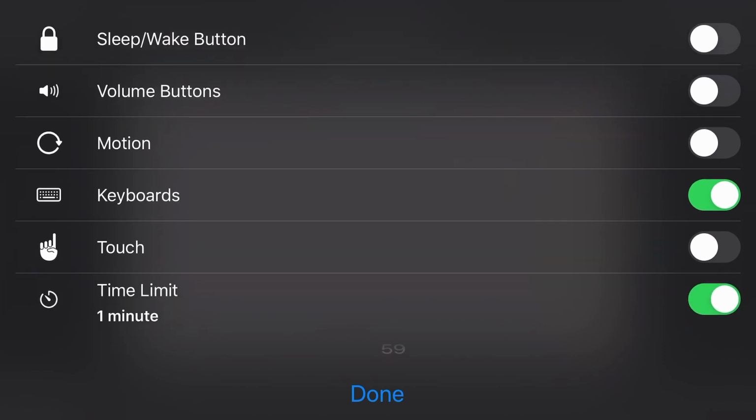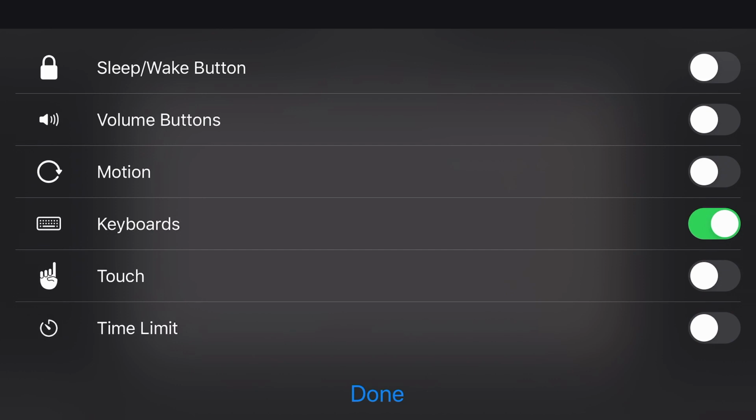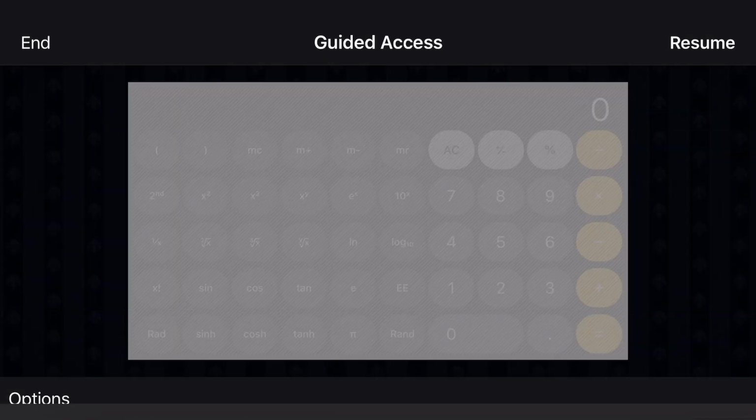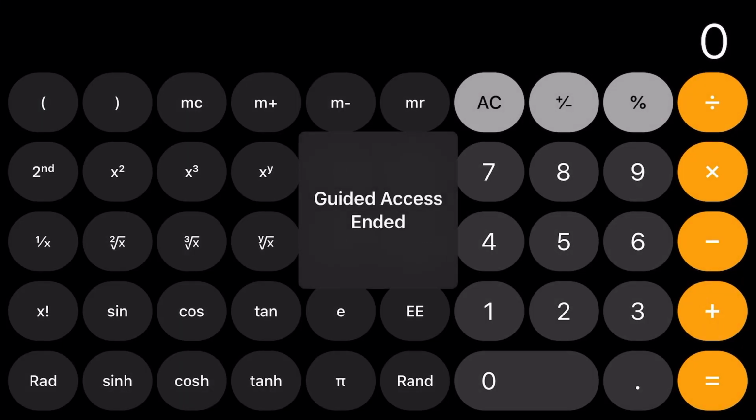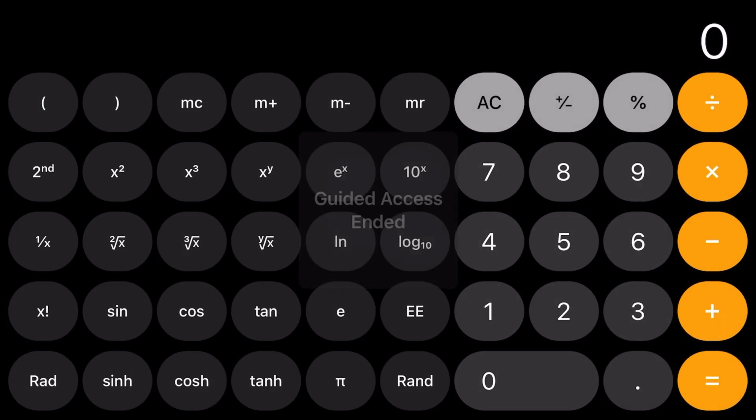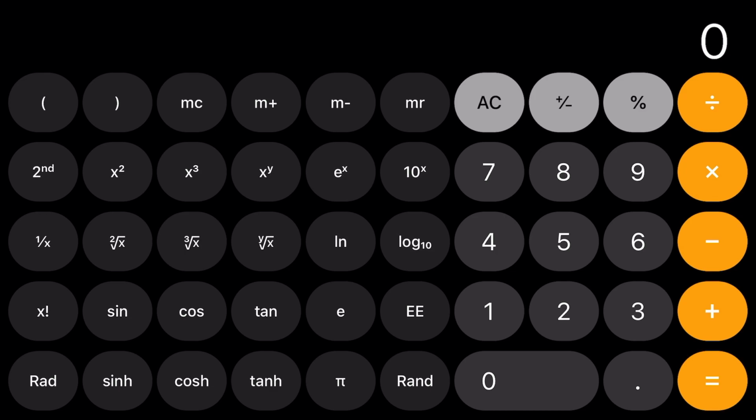If you turn that on, then you can set the amount of time that you want them to be able to use it before it locks up. So, and then you can either hit resume or we'll hit end to get out of this, and it says guided access ended. So that is a cool trick.